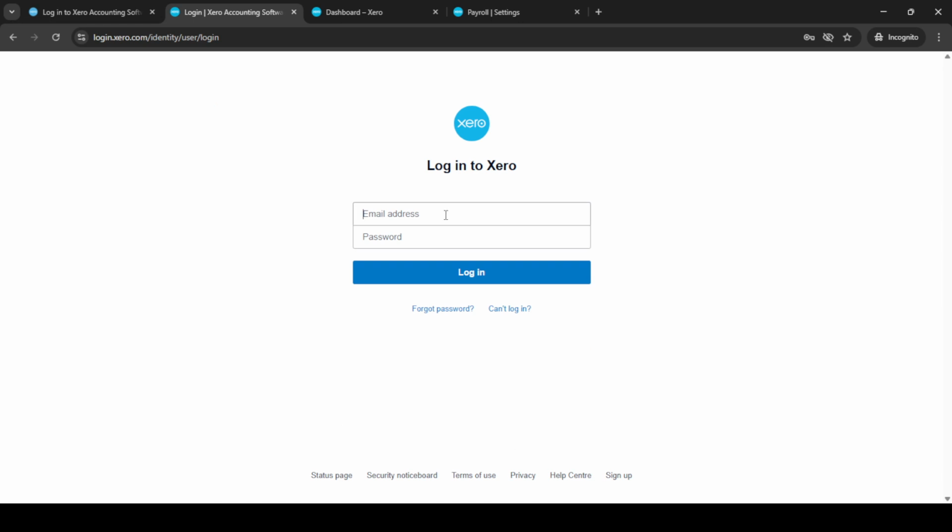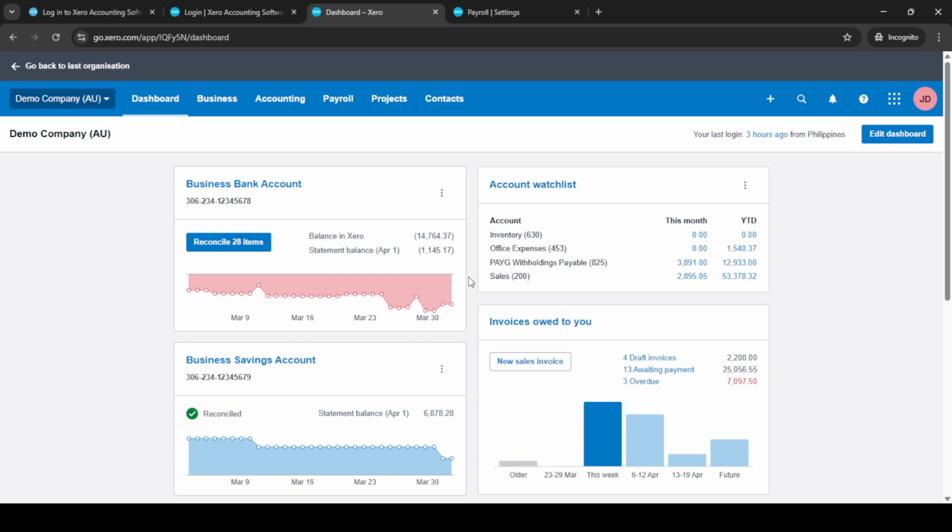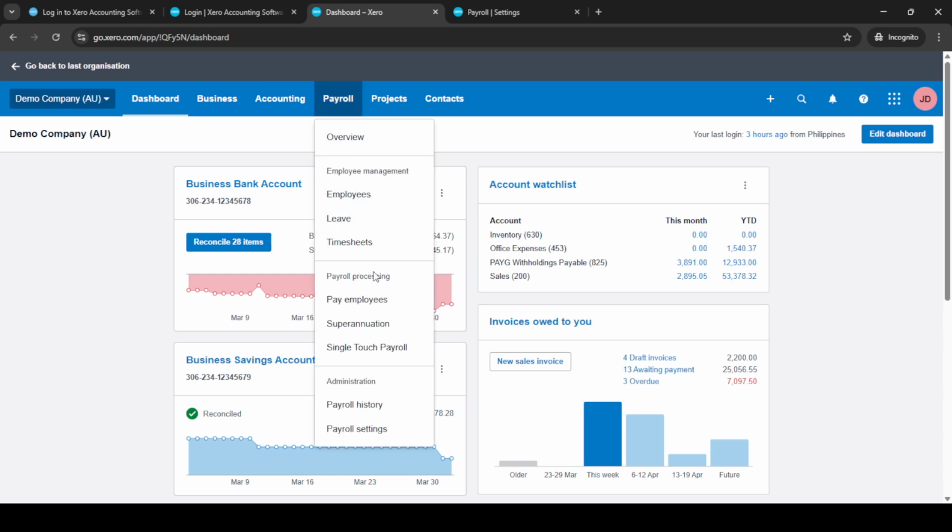First, head over to the Xero accounting software website and click on the login option. You will be prompted to enter your email and password. Make sure you double check these details to avoid any login issues. Once your credentials are entered correctly, hit log in.